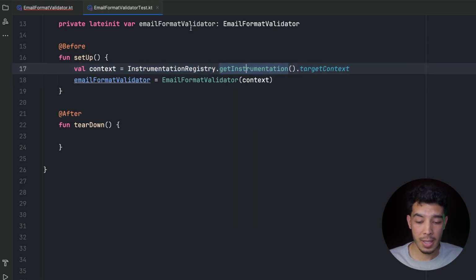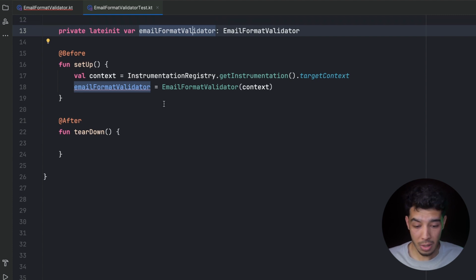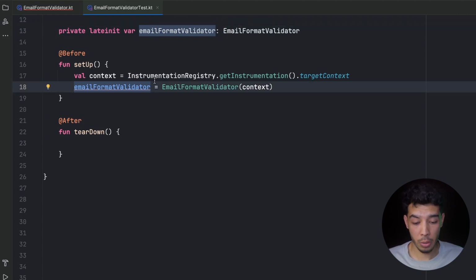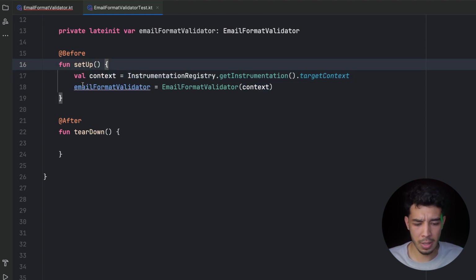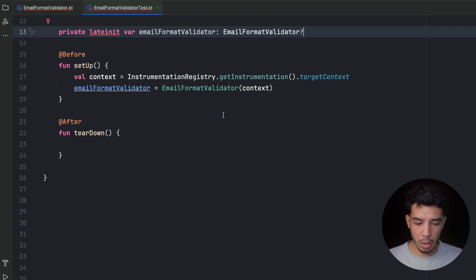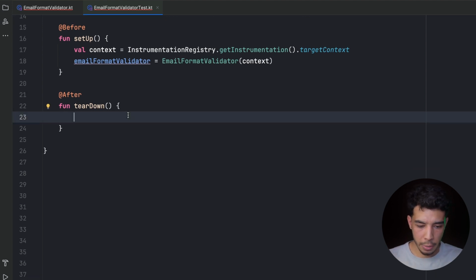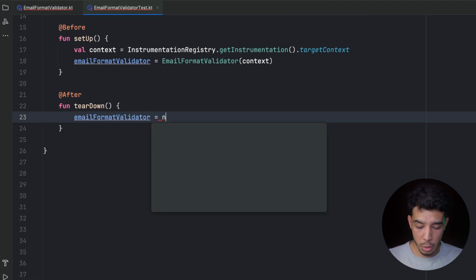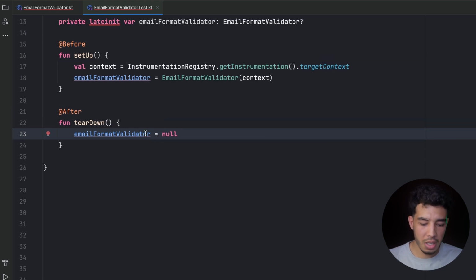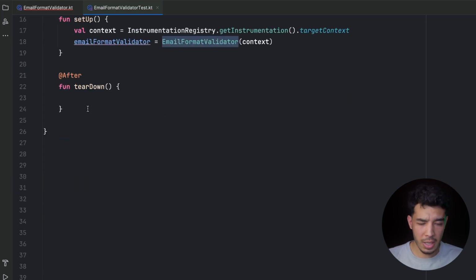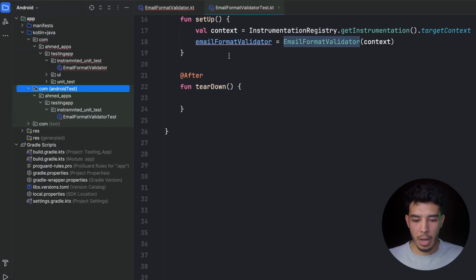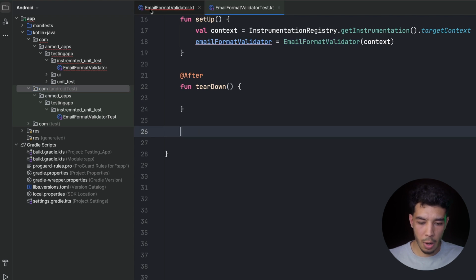As you can see, this is a dependency that our test depends on, and this dependency itself depends on the context. So that's all going to be in the setup, where we want to get the context and then initialize this. If this one for any reason has to be nullable, then in the teardown we may say emailFormatValidator is equal to null again. So we just set it to null again if it has to be nullable, but in our case it doesn't. So we have this function, as I said, if we actually need to release any resources, close a database, or anything like that. Now all we are going to do is run the test for our validator.